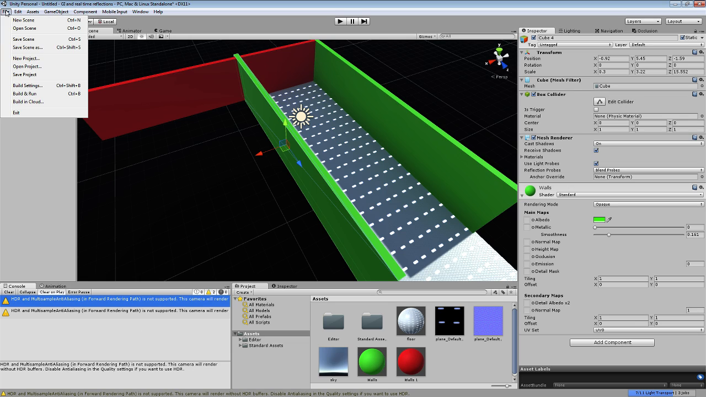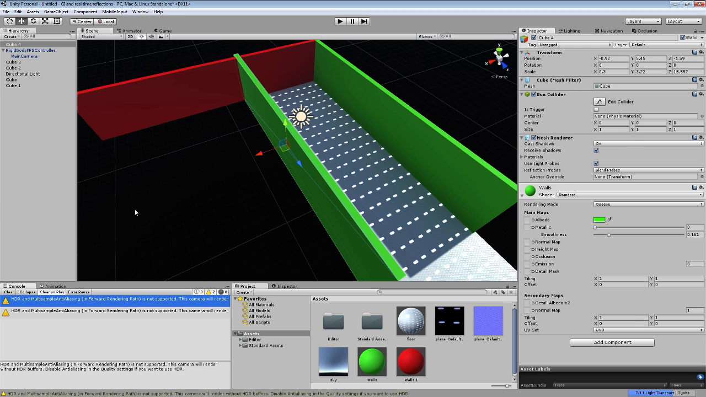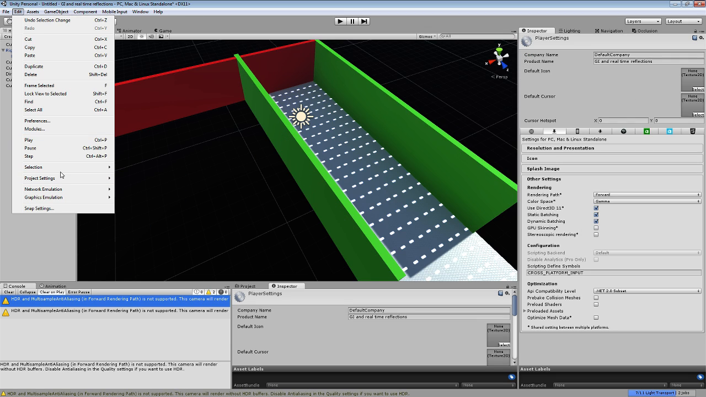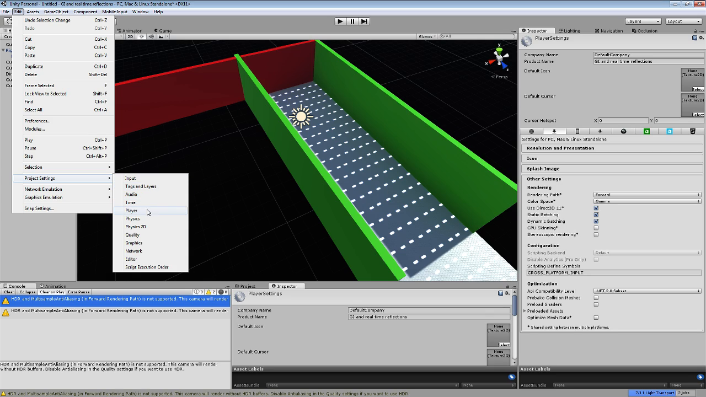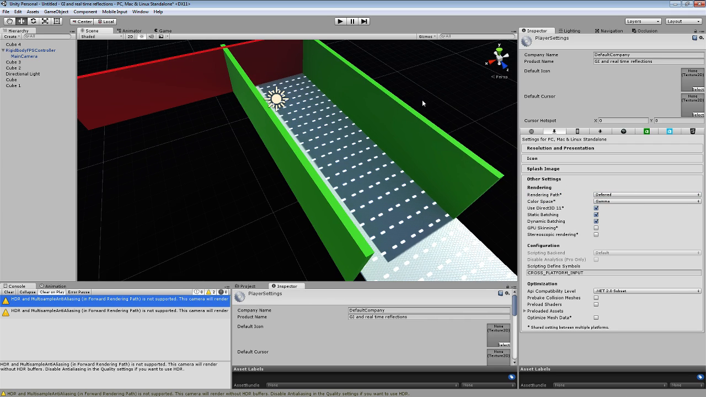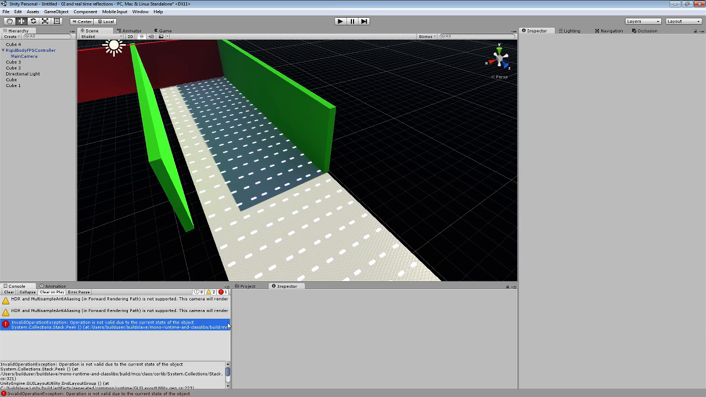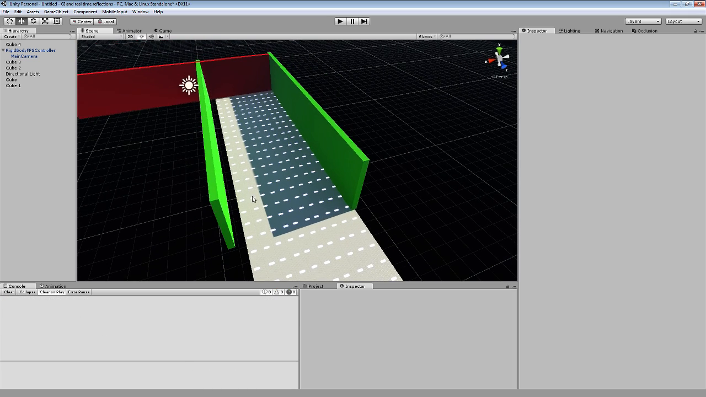Yeah, and of course we get some warning because of the HDR. To play correctly, we need to go to Edit, Project Settings, Player, and the rendering path, change it to deferred, and let's change also the color space to linear. And we get another error. Let's clear that.